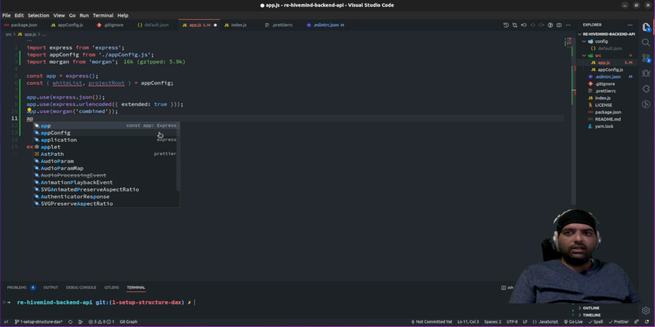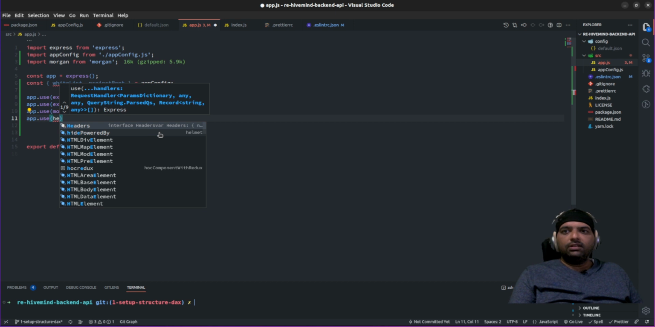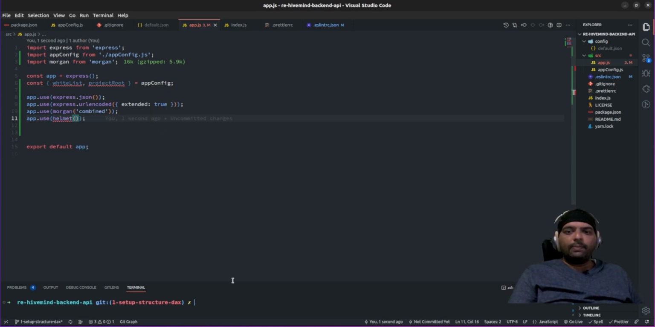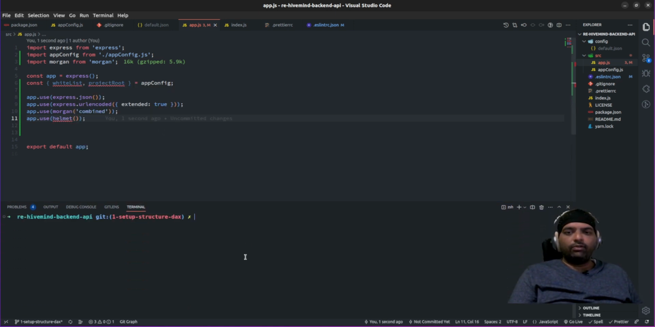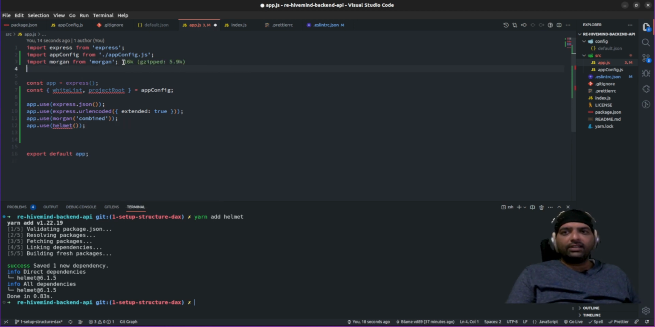The next one is app.use Helmet. I don't think we installed Helmet. It's an important library, but we might have forgotten it. So yarn add helmet. It's an important library because it hides our headers from external parties. Then I import Helmet.